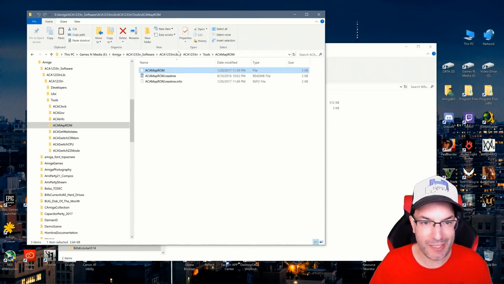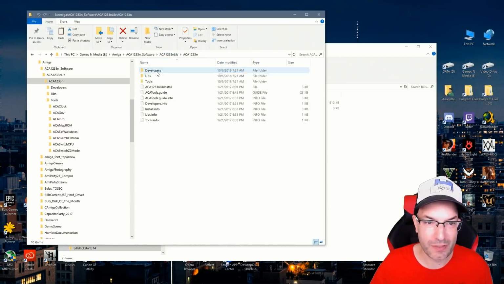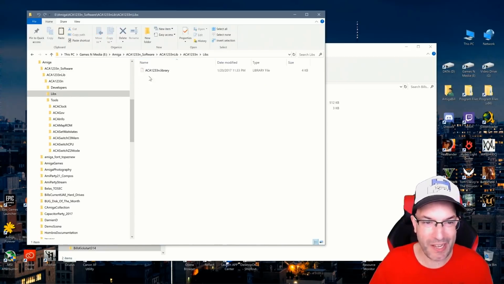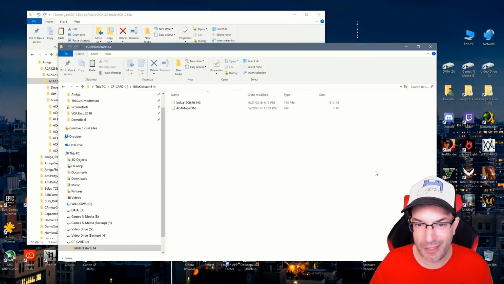And we also need to grab the driver, right? So we go to the libs, and I'm going to keep the libs folder just to keep it straight in my head. But in the libs folder, we have the ACA 1233N library file. So let's go back here, copy the libs folder, and we're going to put this in our new little Kickstart folder, and you'll see what I'm going to do with this.